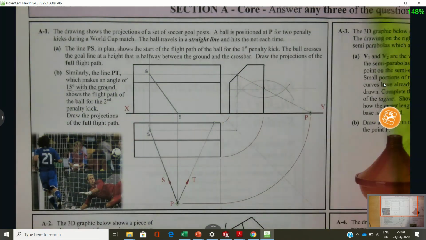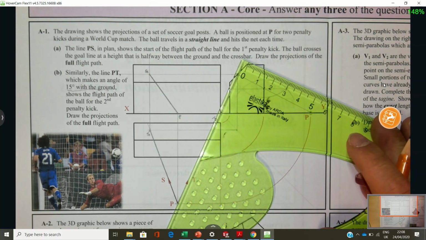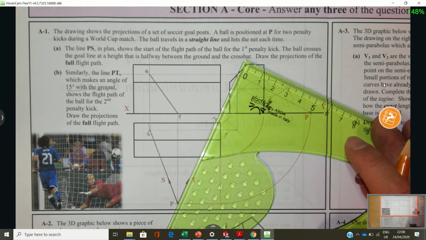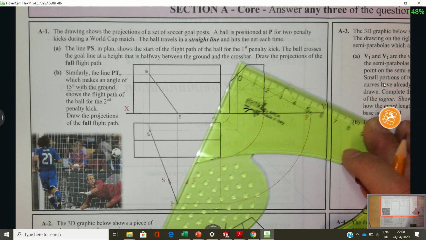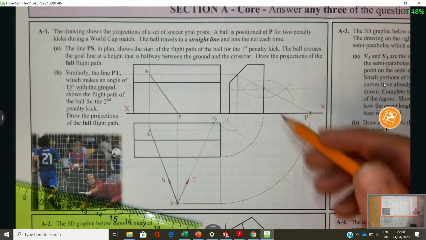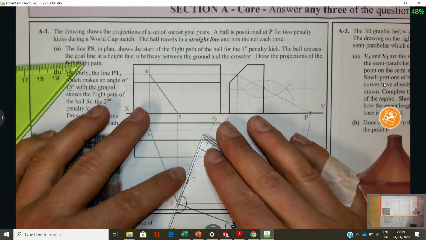Now, the true angle between a line and a plane is seen in the view showing the line in true length and the plane as an edge. So I need to look perpendicular to this line PT1 in plan to be able to find the height and apply the angle of 15 degrees. A common mistake students might make is to go directly to end elevation and apply the 15-degree height. That is not correct.